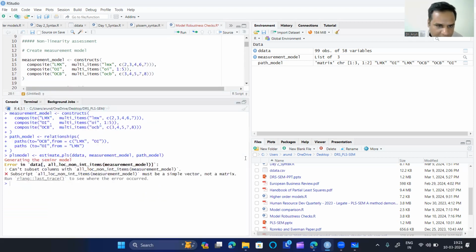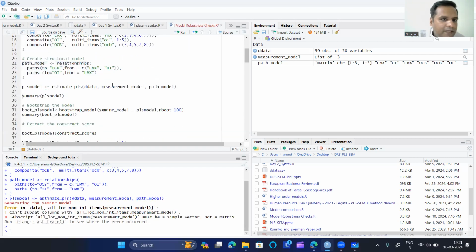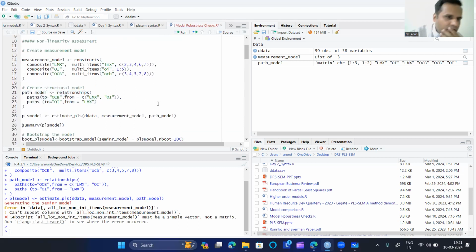So here you can see. Let me read it. Can't subset columns with all local non-item measurement model. Subscript all local measurement model must be simple vector, not a matrix. Run to see what error occurred. Ran. Aha. Earlier it was working, and suddenly there is a problem. Just hold on. Measurement model constructs: LMX multi items, LMX C2, 3, 4, 6, 7, and composite OY 1 to 5, composite OCB C3. It should run here.